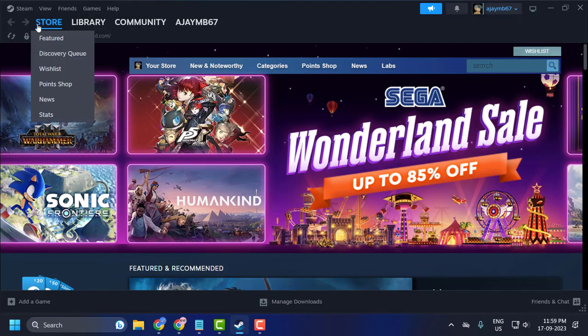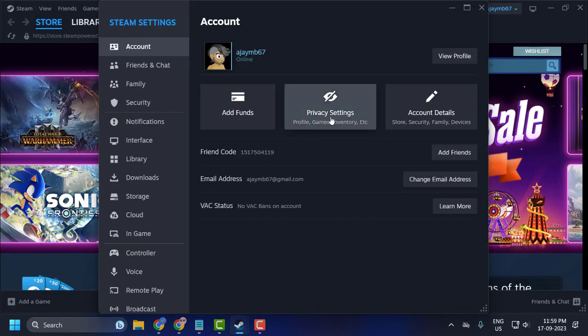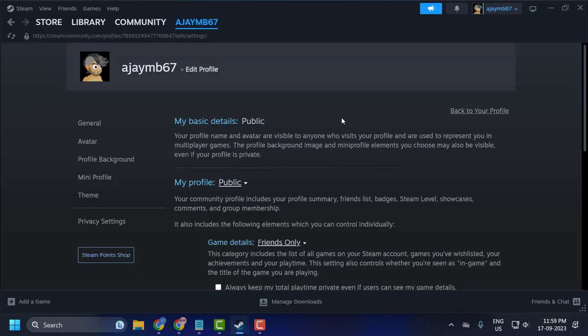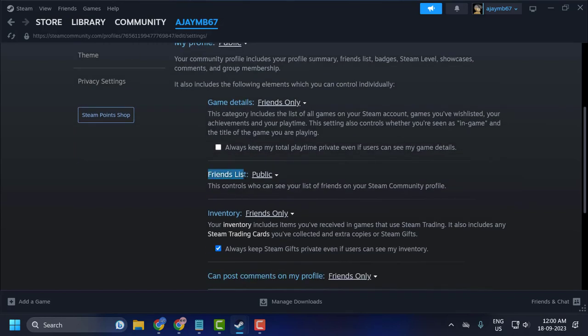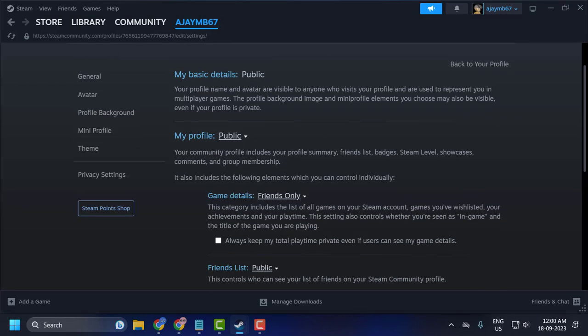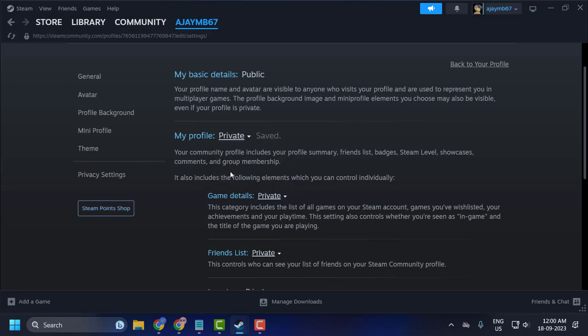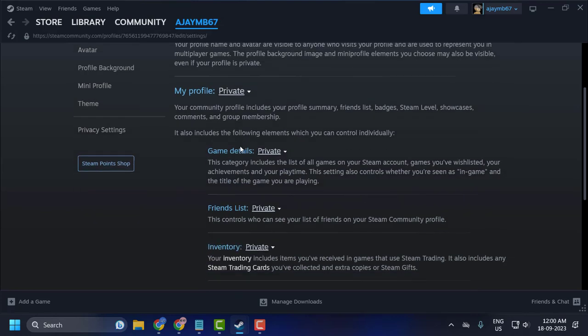Open up Steam, click on the Steam tab and select Settings. Click on Privacy Settings. Here are the various options listed over here, guys. My basic details and my profile, game details. You can set this variation to whatever you want. Select the drop down and select it, guys. My profile: if you want to set your profile to private, click on this drop down and select Private, guys, and that's all you have to do.